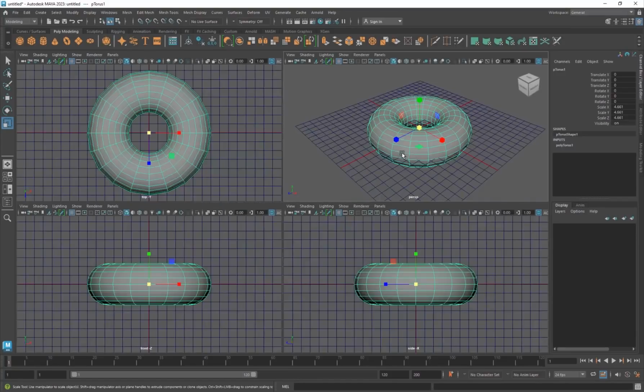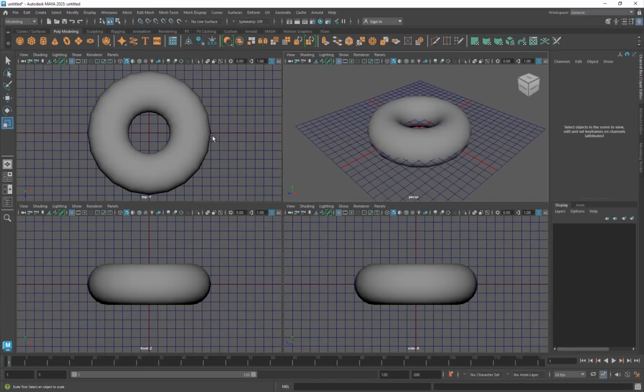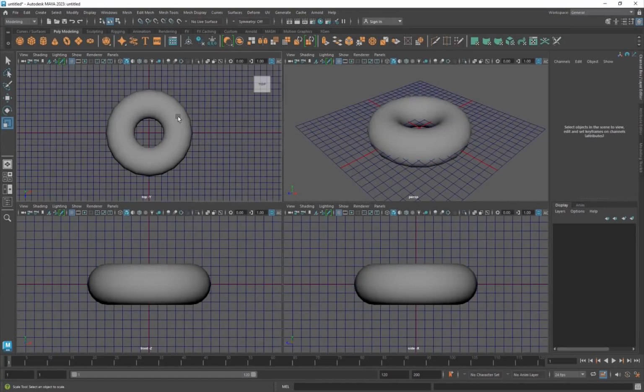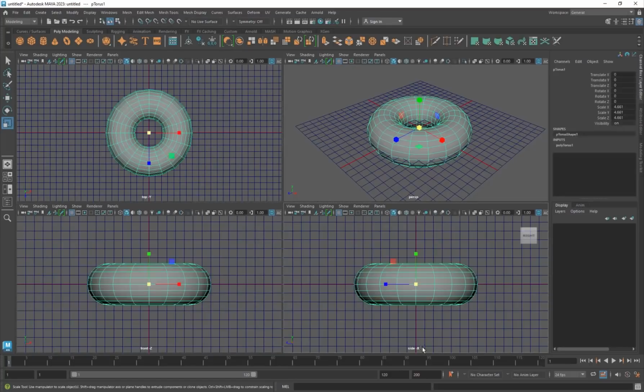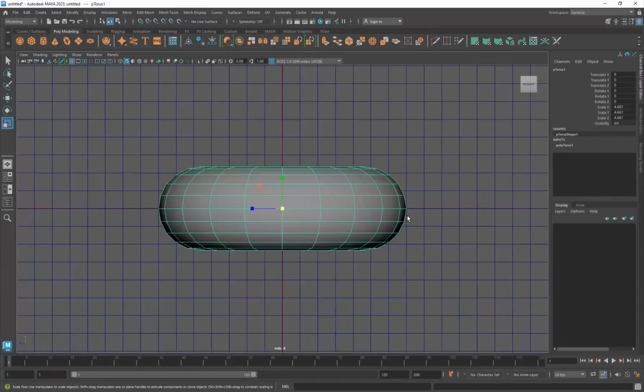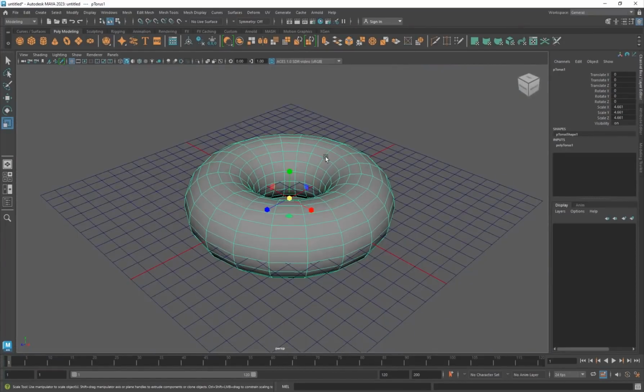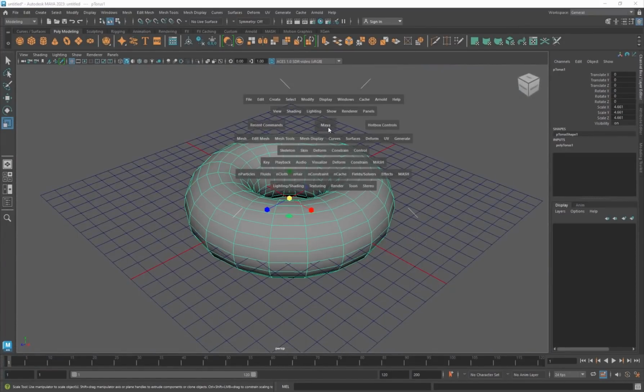So if you hit space, you have a different representation of your object from the top view, it says here, and from the front view and from the side view, so it's here. So you can maximize every view you want, or if you're in perspective, hold down space, go to Maya, and you can switch to different views.